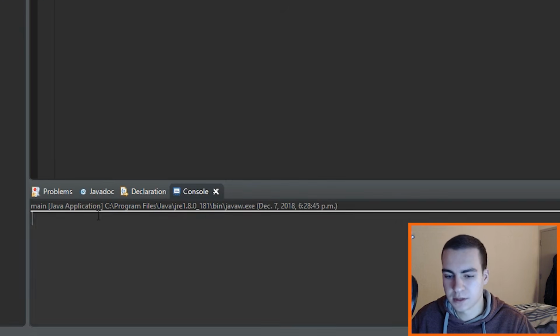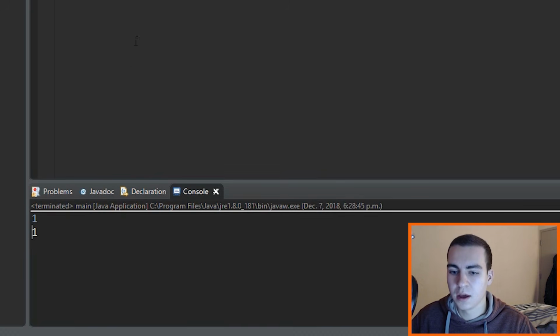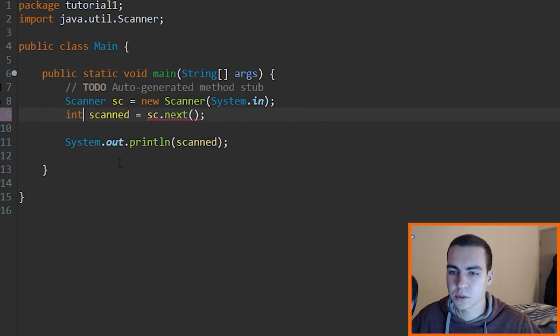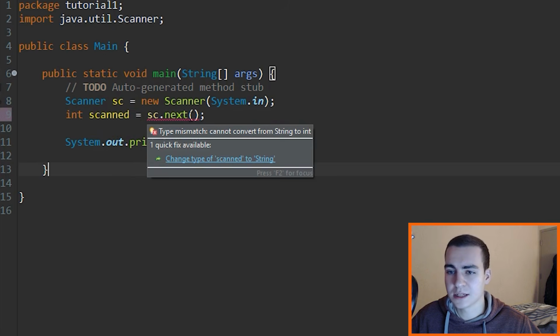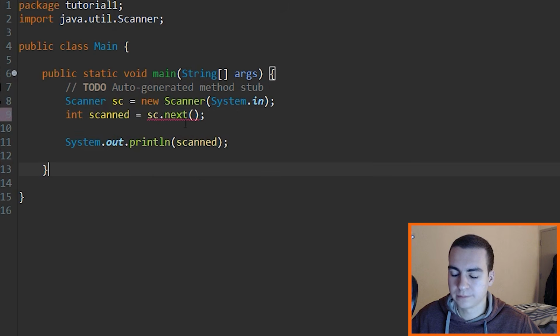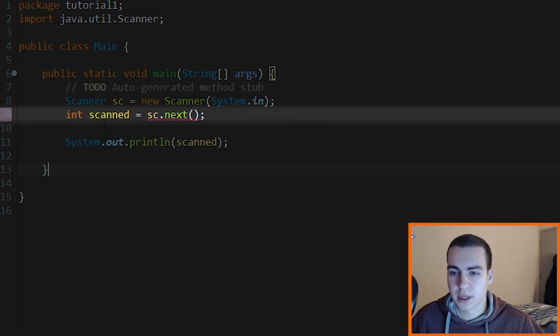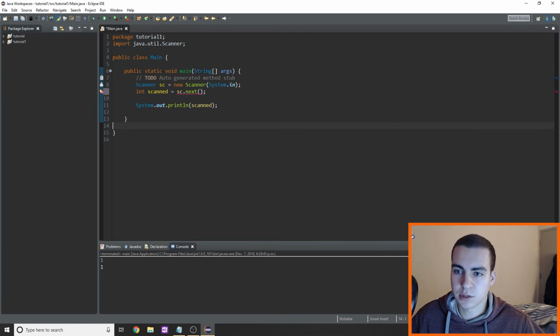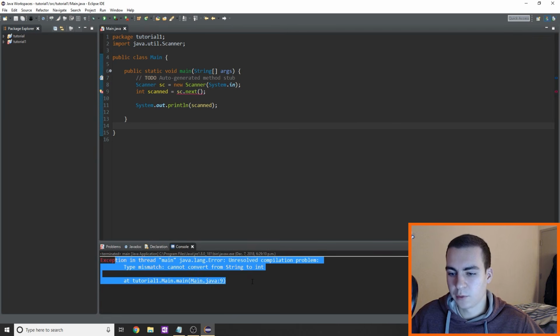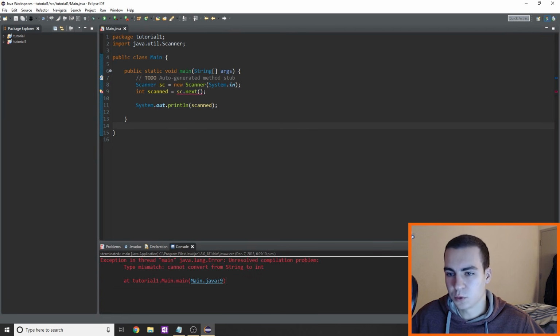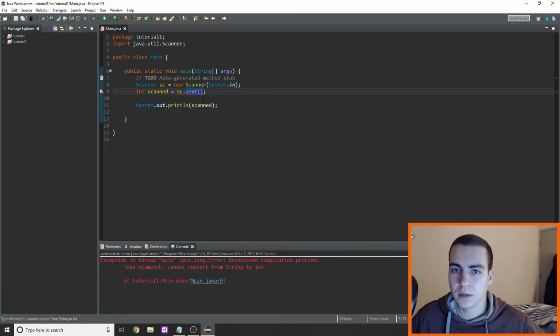Now watch this. If I type 1 it works fine, but I just need to show you that. Now I'm going to do this with int. So I'm going to say int scanned equals sc.next. Well, what's happening? What's wrong? The issue right now is we are trying to turn a string, which is what this returns to us, into an integer. We can't actually do that, and we just run into an error. We cannot convert from string to int because what this method gives us is a string.